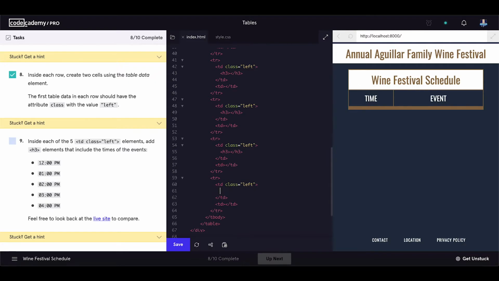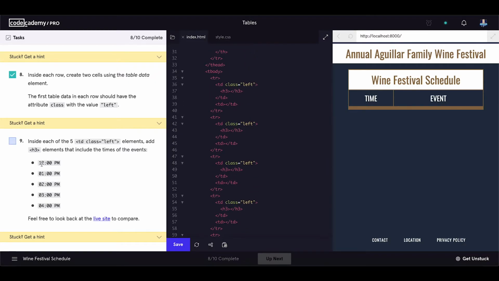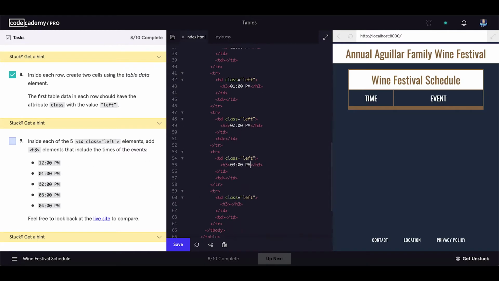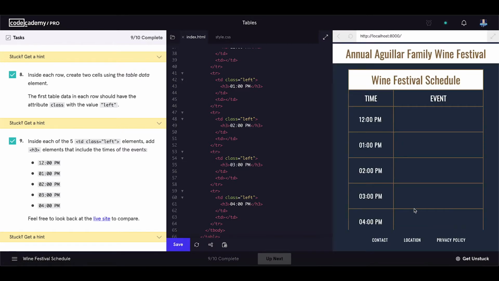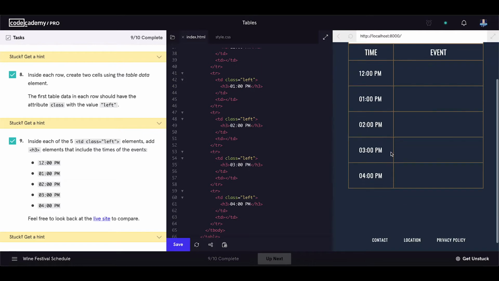Okay, and then place this as a content, just like in this order. Okay, now let's click save and see how it looks. Yeah, it looks just fine.